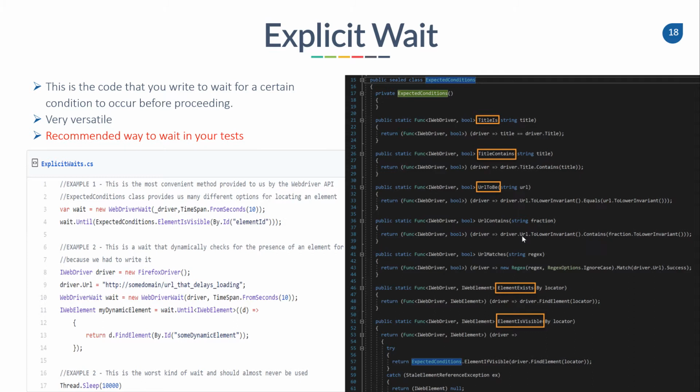Explicit waits are the code that you actually write to wait for a certain condition to occur before proceeding. These are very versatile because they allow you to perform many different kinds of waits on an element before proceeding. So here are some examples that I actually have. You can see that up here I have an example one. This is the recommended approach that Selenium provides.